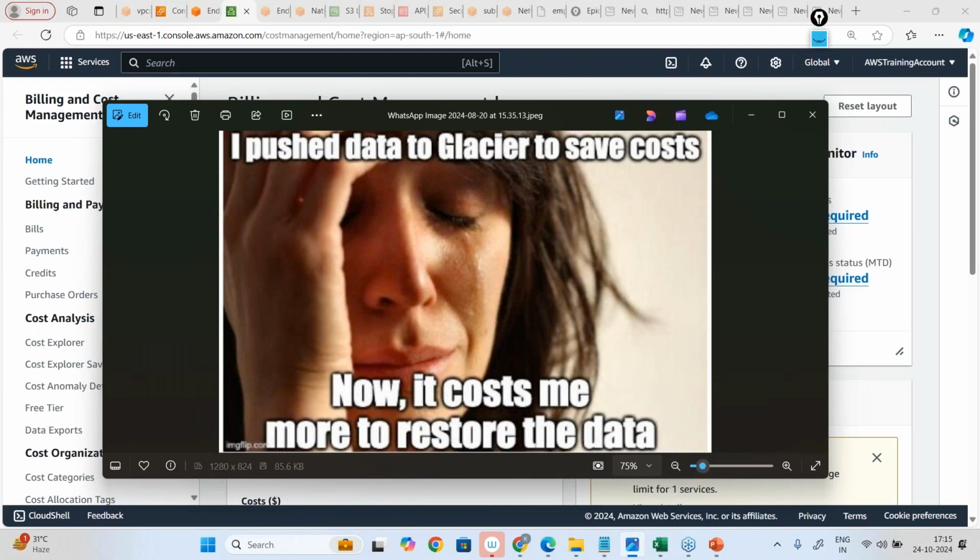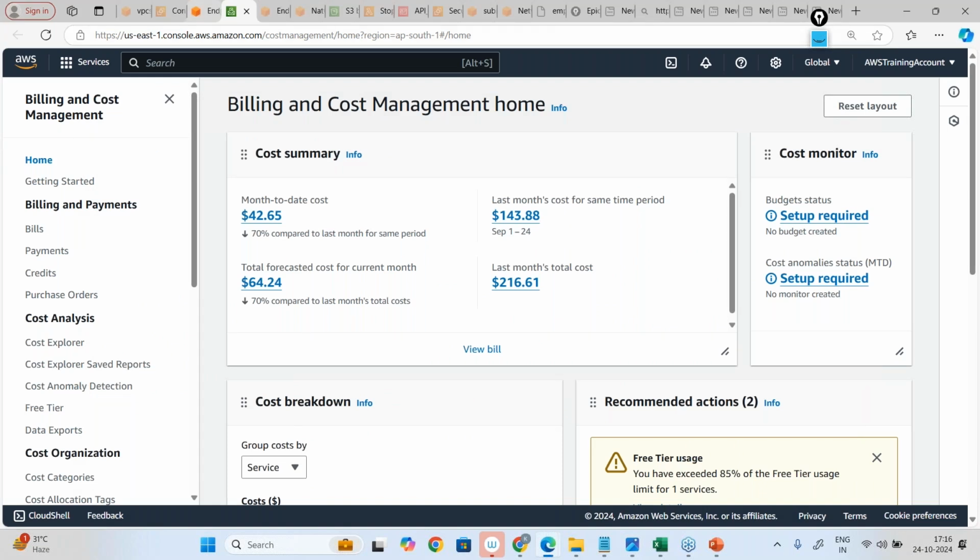I pushed my data to S3 Glacier to save cost, and now it is costing me more to restore data. Even if you're using S3, you have to take good care of which S3 storage class to use and when. It's not that I can put my data in any storage. To save cost I will put my data in Glacier, but once I retrieve data from Glacier, it will cost more. Only store data in Glacier when you are very sure that you are not going to access it frequently. If you access data frequently, Glacier is not made for you. Glacier is made for long storage, not for retrieval every time.